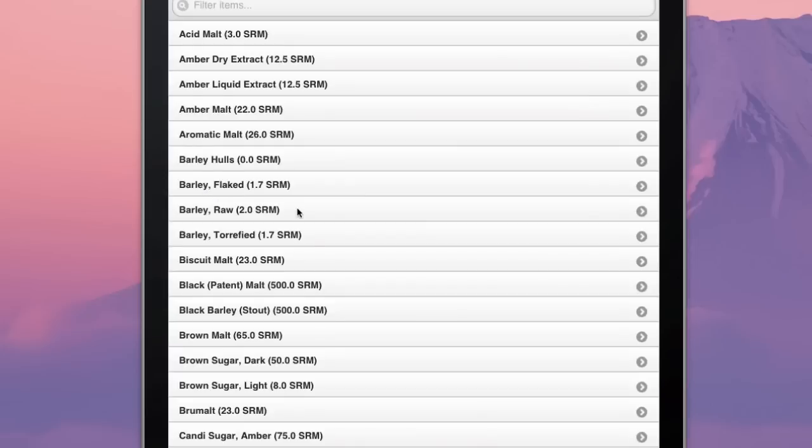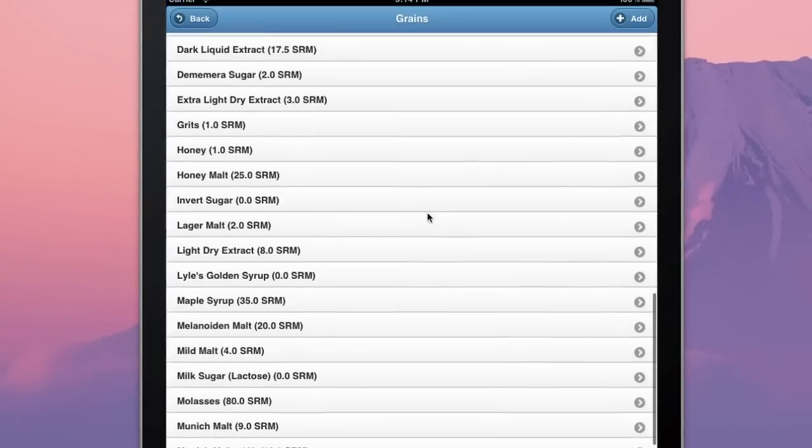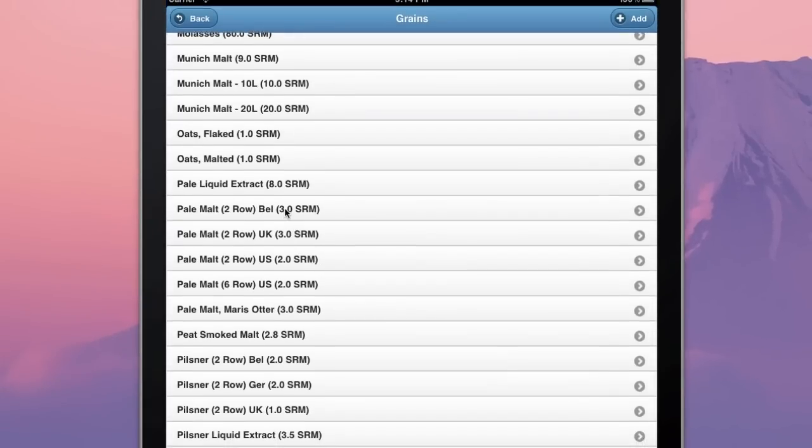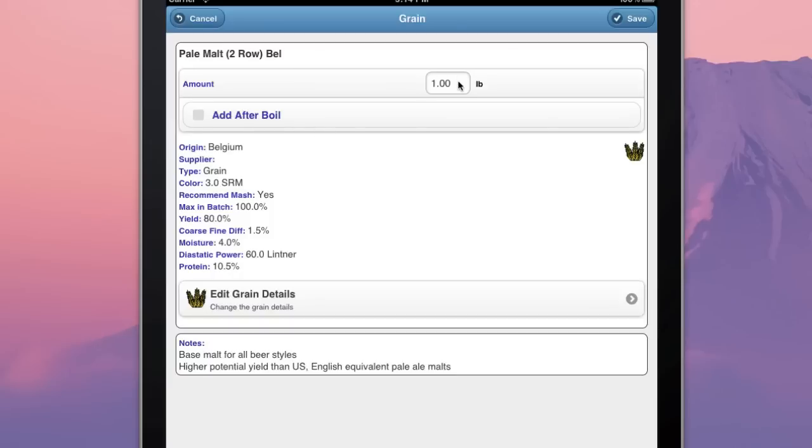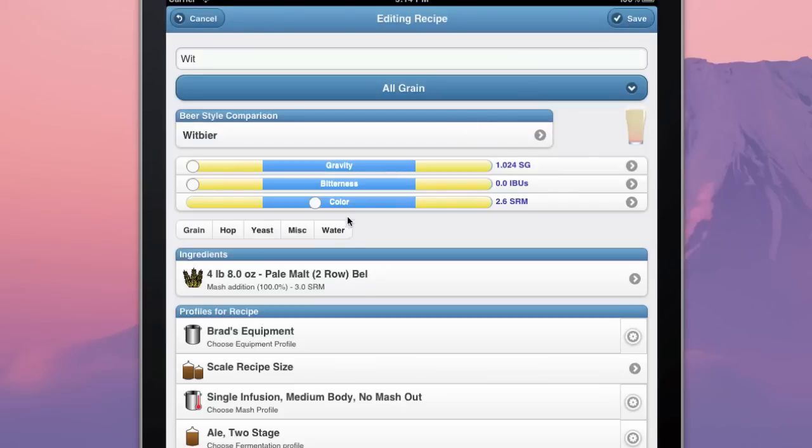So I'm going to start by adding the grains. In my case, I want pale malt. I'm going to go with Belgian pale malt, and I'm going to add 4.5 pounds of that. Save it. See, I've got that added now as an ingredient.